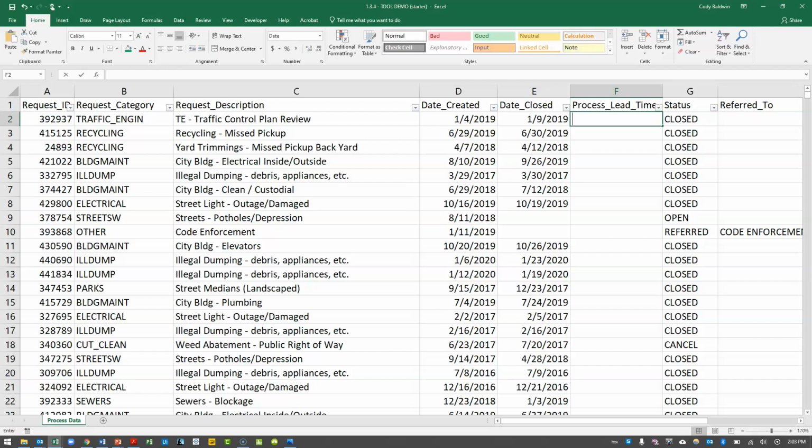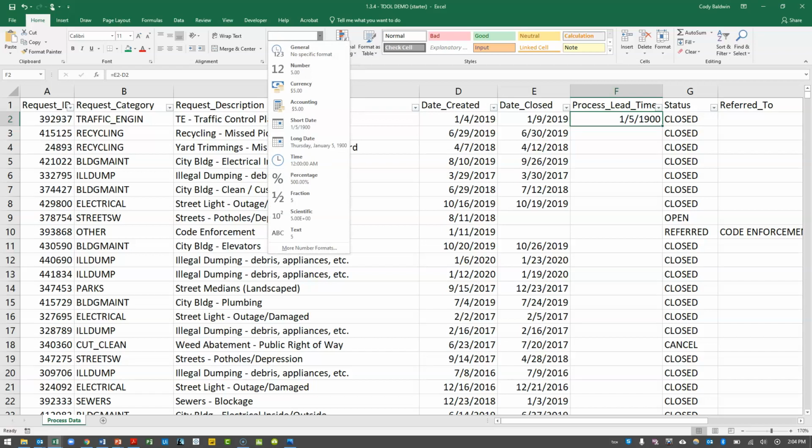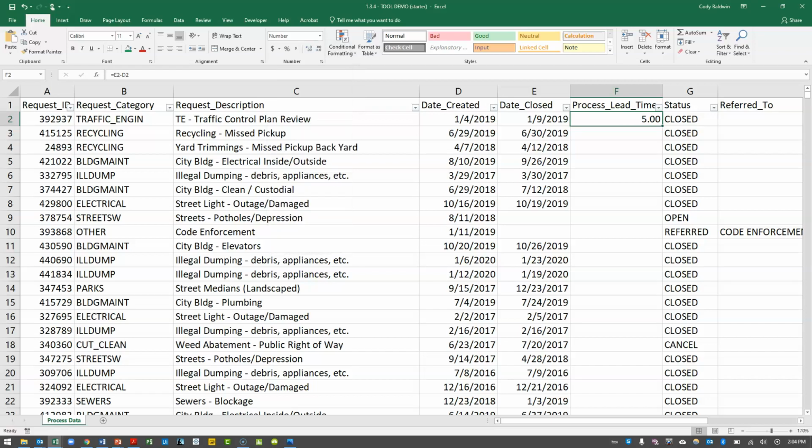Now to calculate that, all we're going to do is create a calculation and say take the date closed and subtract the date created. The date closed minus the date created. Now when you hit enter, it's going to show a date. What we want to do is change the format from a date to a number. We're not showing a date here, it's the number of days. So go up to your number formatting options and click on the number format. And that works. So it shows us for that first request that it took 5 days. That was the process lead time for that request.